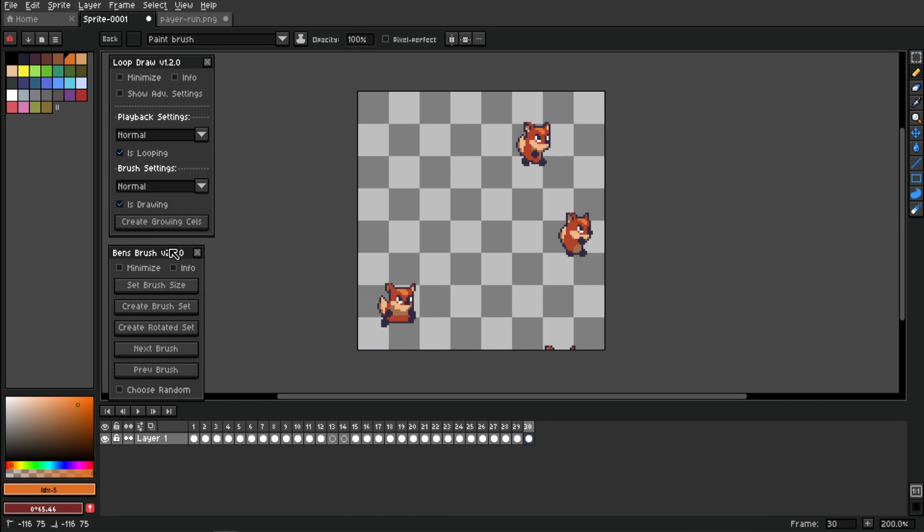So again, I have this set up with Ben's brush, and then that way we can use kind of custom brushes that change over time. And I have a hotkey for next brush. So these two tools work really great together. Being able to change the brush and draw it at the same time.